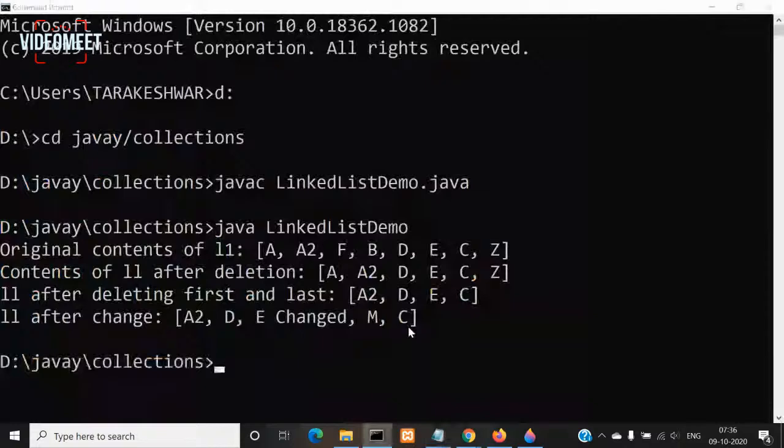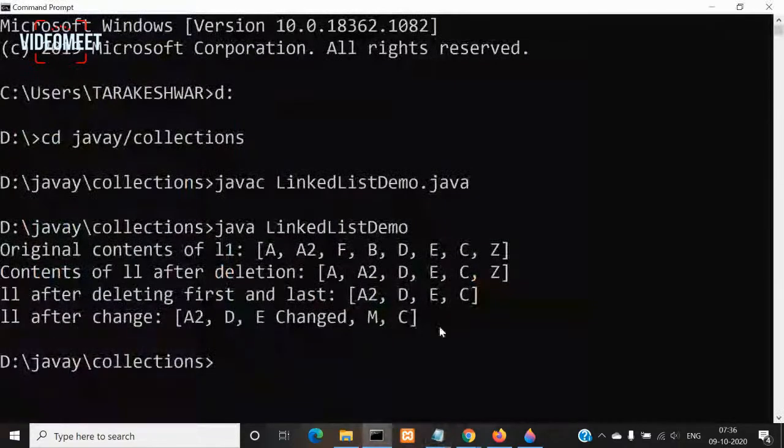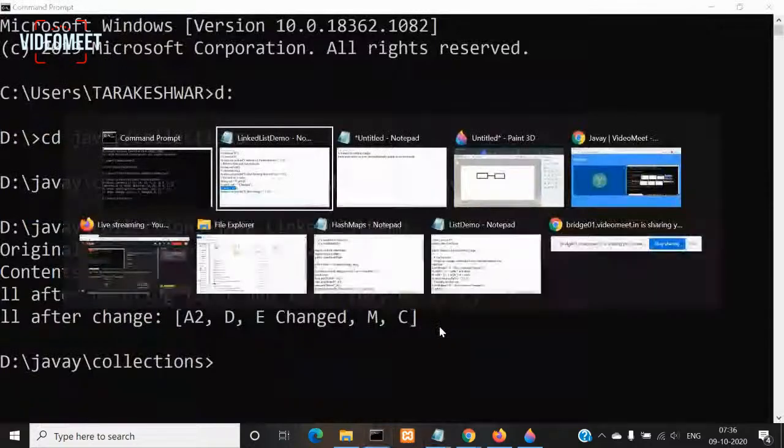So where did we add M? At 3. So index 3. Before C, you will get M. And after that C. So everything is same as an array list.